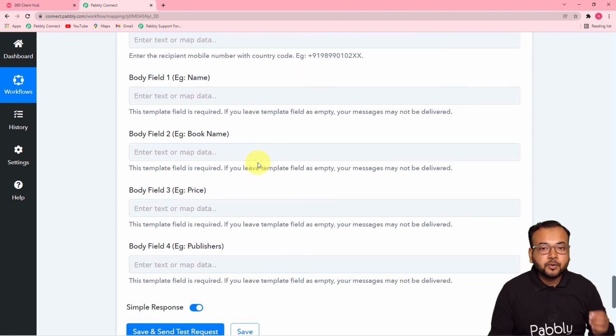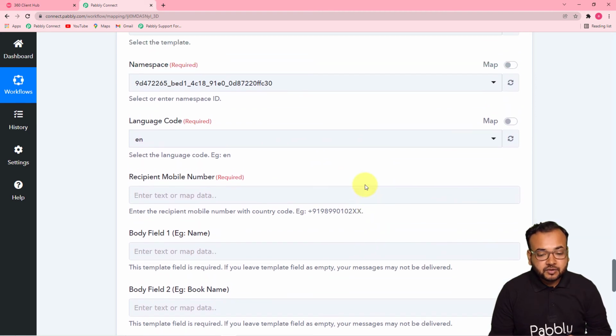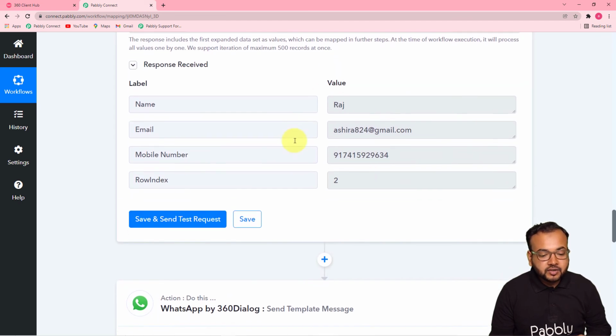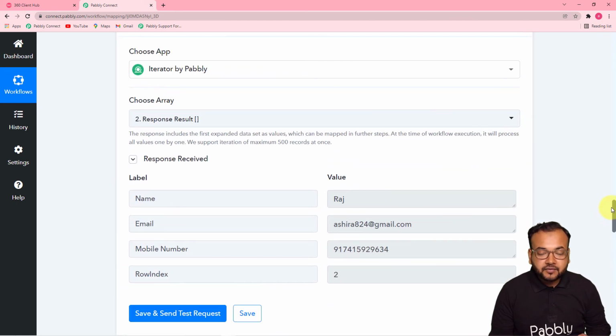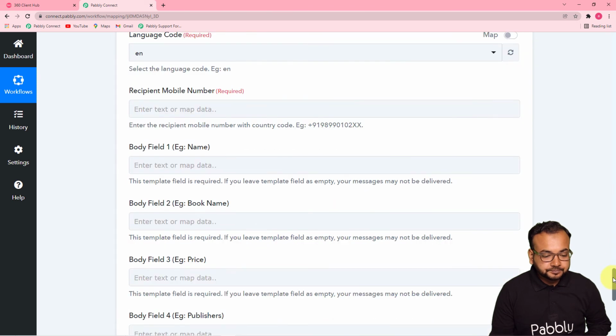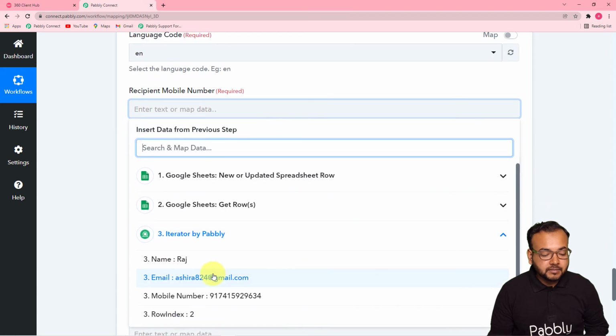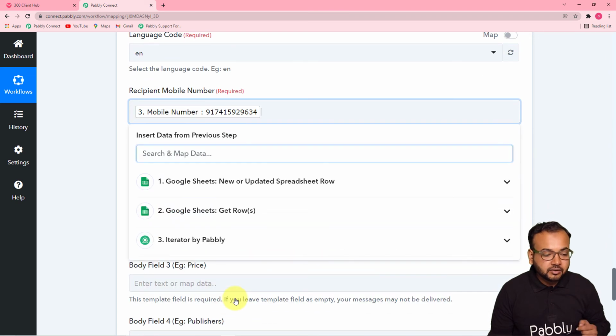So here you have to put the WhatsApp number of the customer, and you got the details of your customer from this previous step, you can see. In this iterator section, you will get the data of your customer one by one. Here is the number. So I'm going to map this number here in this tab. When you click on recipient mobile number, you will find all your previous steps in this drop down. And from this iterator option, I'm going to map this number. This is the WhatsApp number that you got.